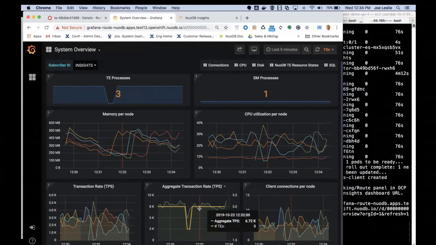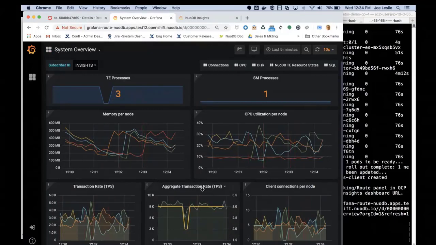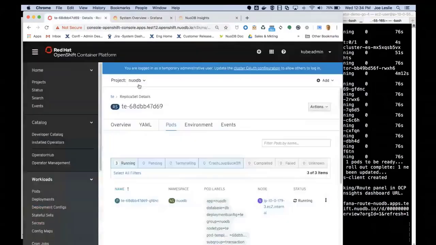So that's a nice demonstration so far of how we can deploy the NuoDB operator. Today we showed it from the command line, and as I mentioned earlier, it'll be on OperatorHub soon.